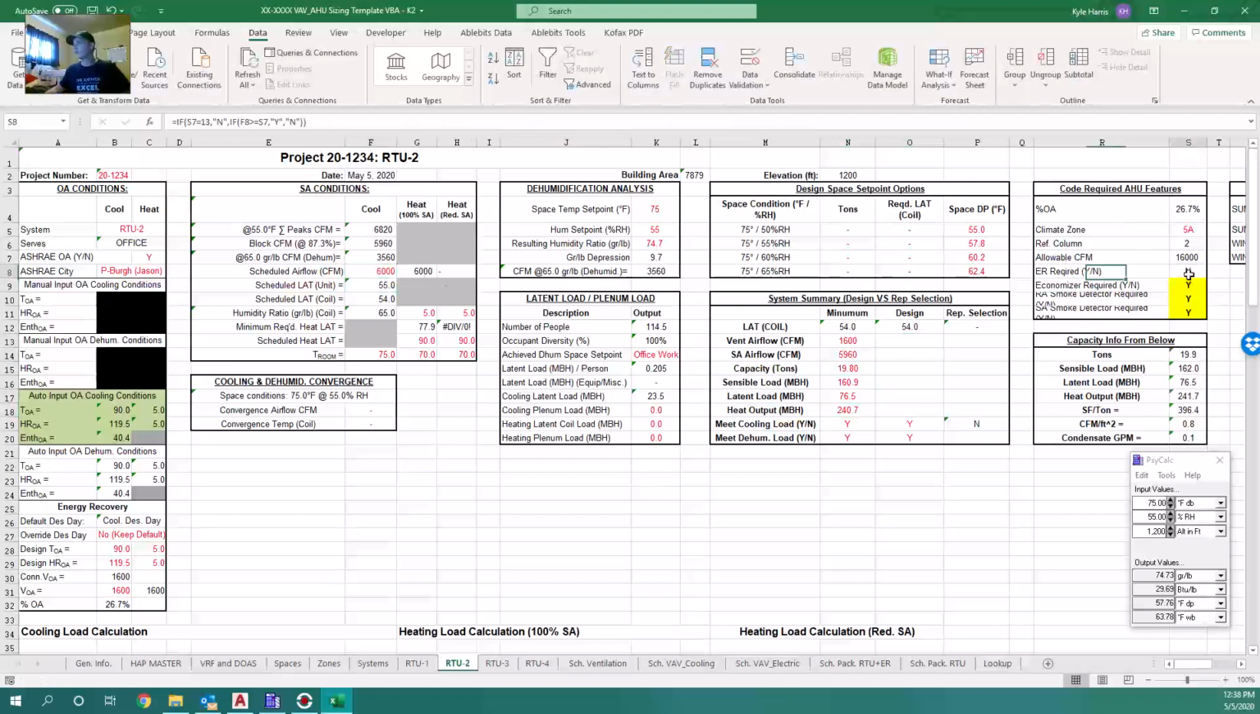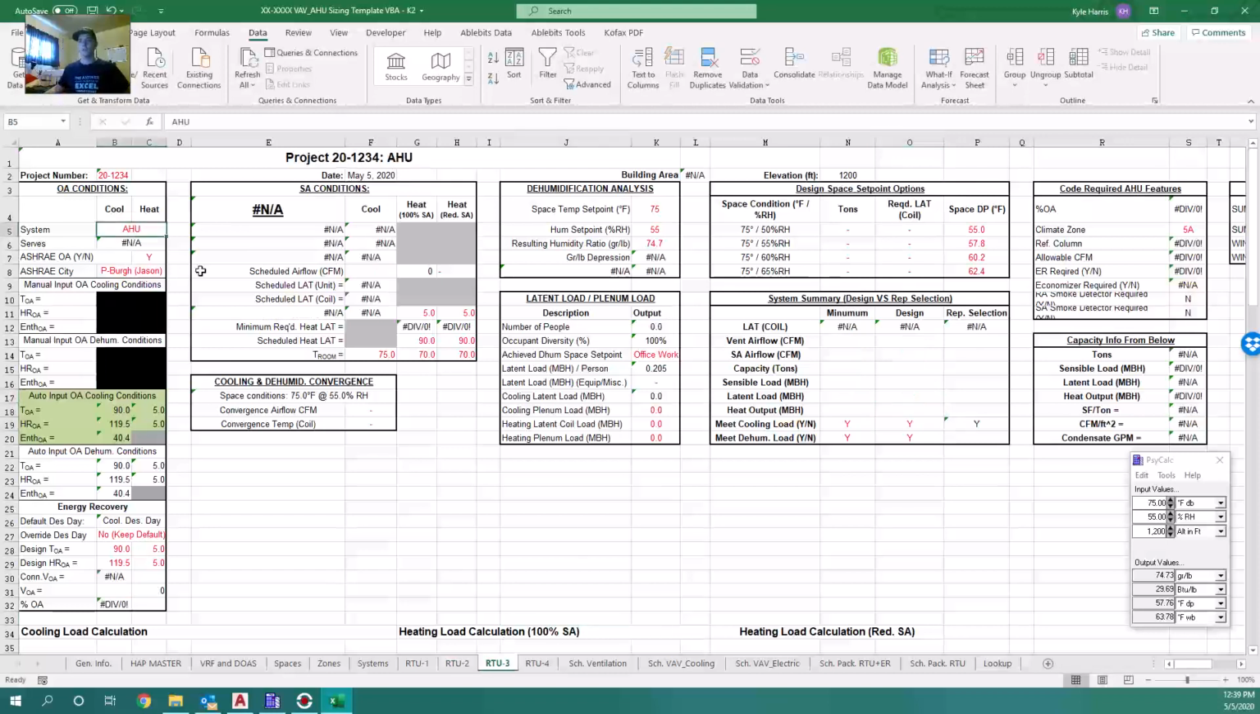So energy recovery is not required. At this percentage of 26%, you're allowed 16,000 CFM before you need energy recovery by code. So we don't need energy recovery. That's good. 1,600 and 6,000 CFM is going to result in 19.9 tons, 162 sensible, 76.5 latent, and 241.7. All right, then you go to RTU3.